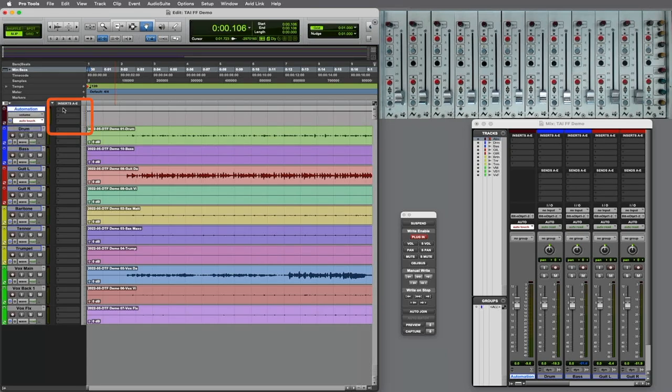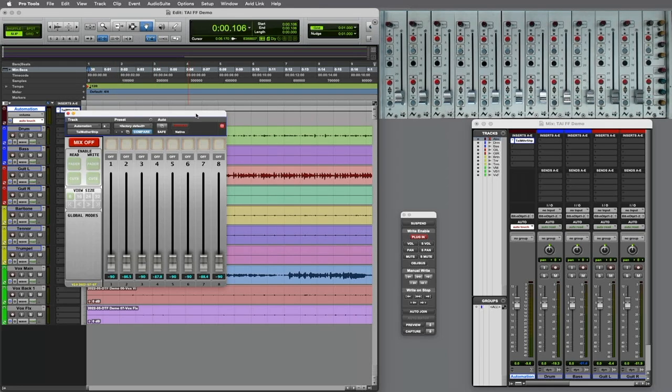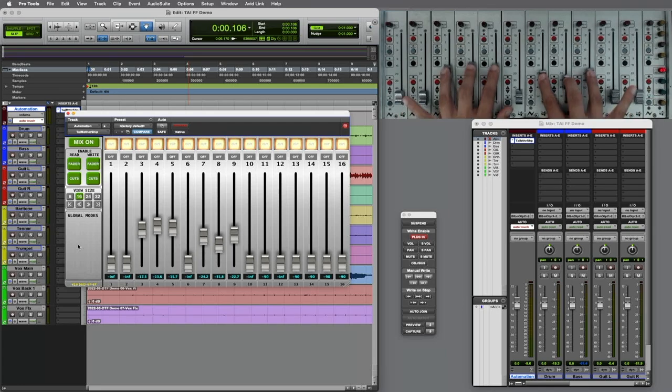The only thing I need to start using automation is to insert our TAI Mothership plugin. From there, I can turn the mix engine on directly from the plugin, or by using the Run button directly on the flying fader's master control module. As you can see, the faders are already controlling Pro Tools.